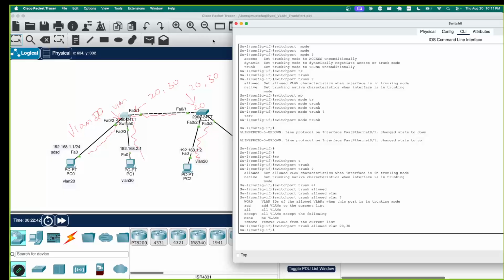If you do not have the tagging, then it's going to use the native VLAN. Native VLAN is one. So when you do not have any tagging and you have a port which does not belong to any VLAN, then the traffic going across the trunk will be tagged with VLAN 1. So that's what I did.